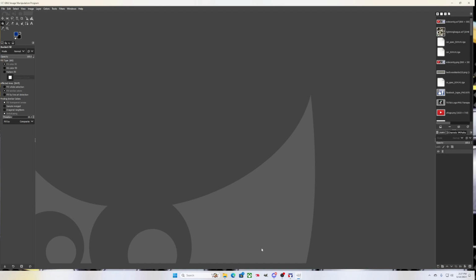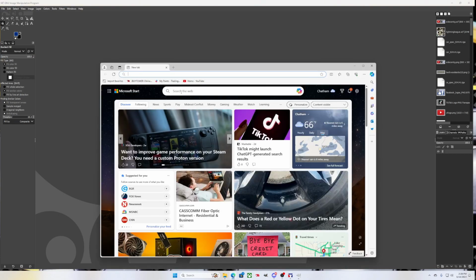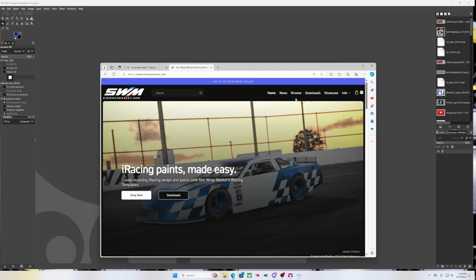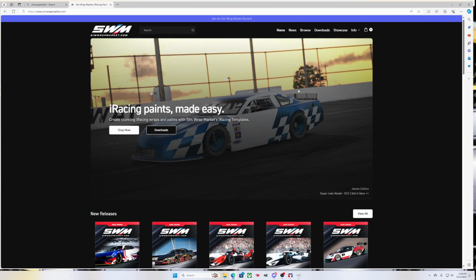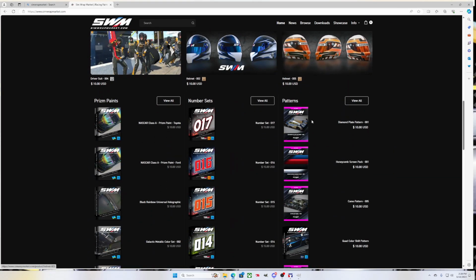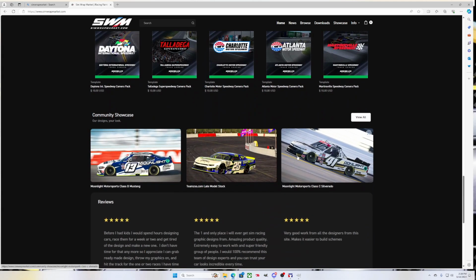So the easiest way to get a custom car without having to do a ton of work is to go to simwrapmarket.com. Okay, so we're just going to type in here, which I already do all the time. So Sim Wrap Market, paint's made easy. You go in here and then you can browse whatever you want. I am specifically looking for A class. They got number sets and everything, and I already have one. I'll show you how to use that when we get to making decals and stuff.